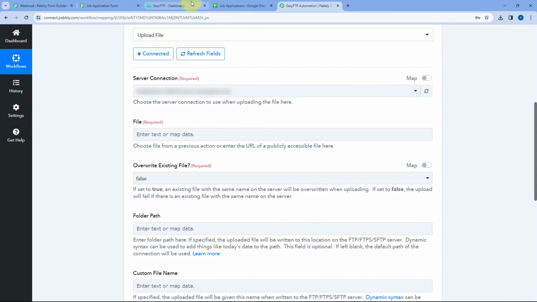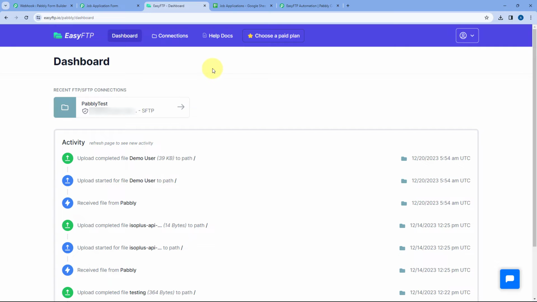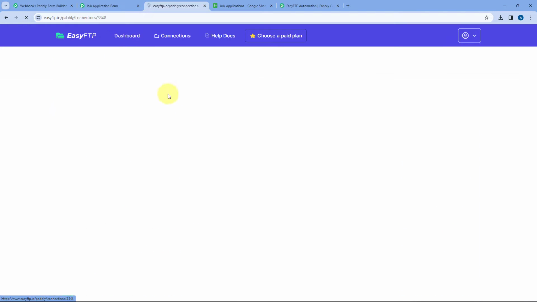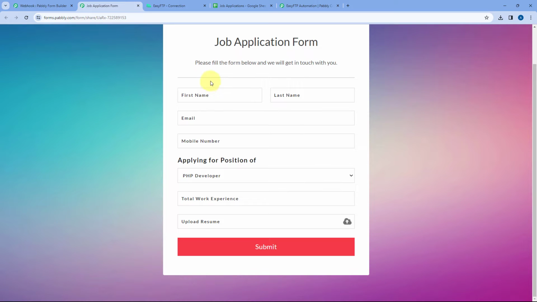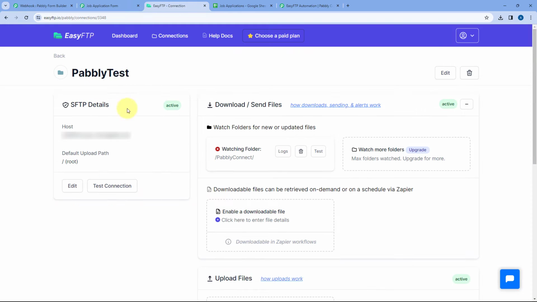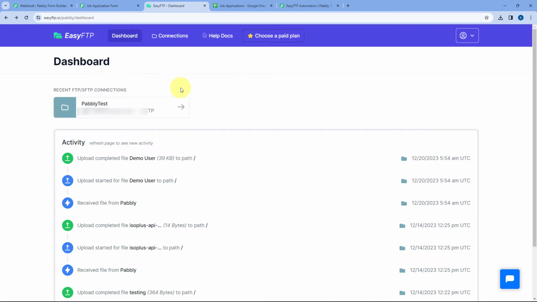So what you have to do is connect your server in your EasyFTP account in which you want to upload the files. So I have connected my server in my EasyFTP account, and in this particular server, I want to upload the files which I am receiving from this Pabbly Form Builder form submission. I want to upload these resumes using FTP to this particular server. So I have connected this server in my EasyFTP account.